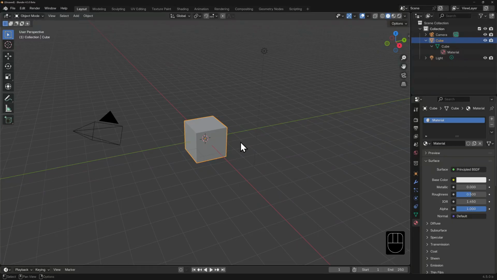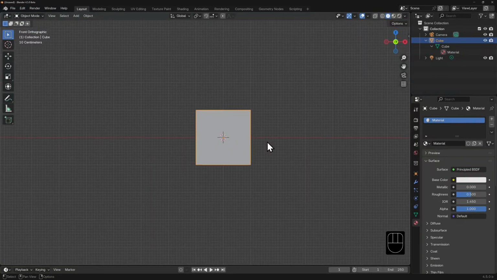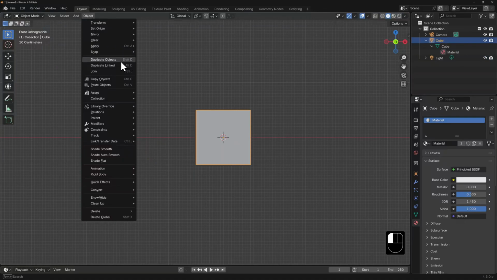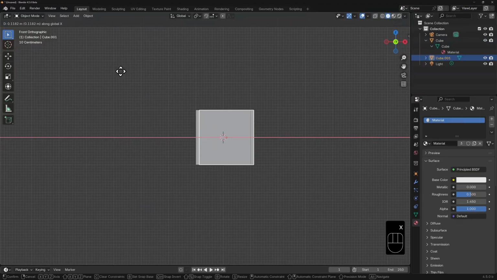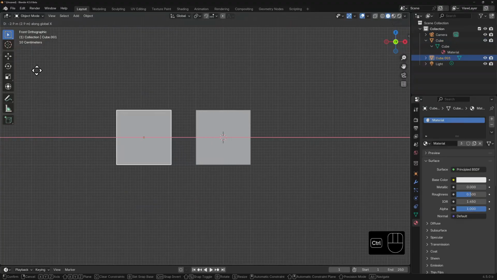I'll toggle into front view, numpad 1, and select the cube. I want to create a distinct duplicate, so for this I can go up to the object menu and select Duplicate Objects. Take note of the hotkey, Shift D. When a duplicate is made, Blender automatically switches into move mode. The cursor looks like these four arrows in a square pattern, and I can hit X to constrain the movement to the X axis. I'll move this across to the left. I can hold down Control to snap this movement to unit increments.